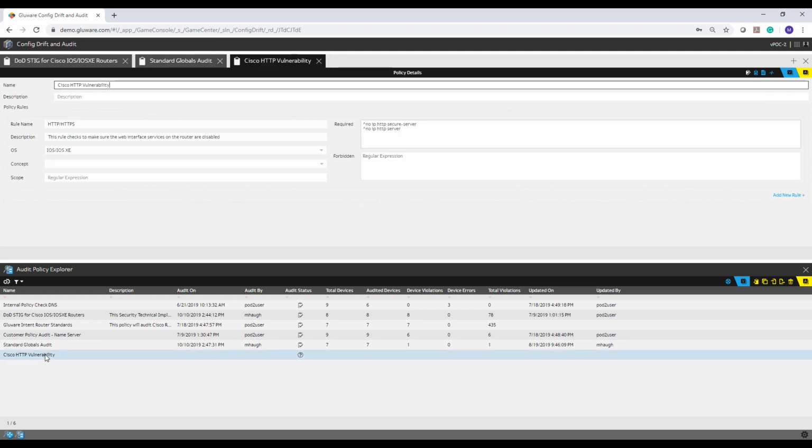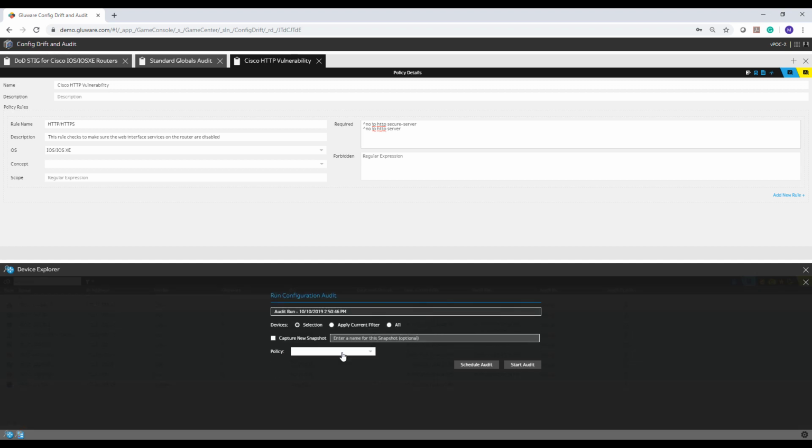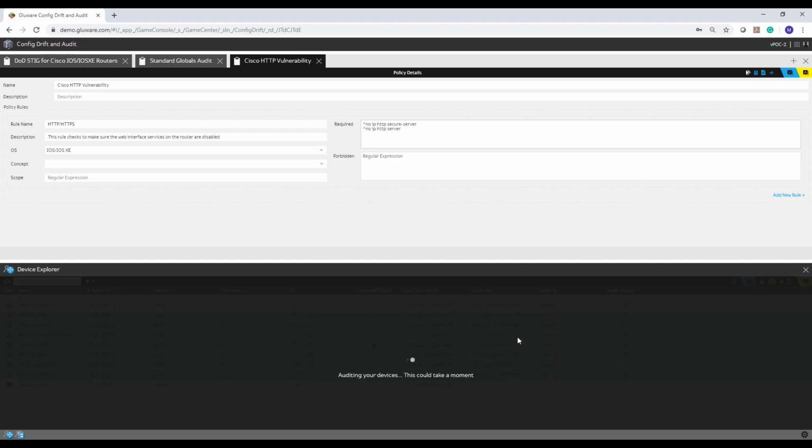Now when I double click on it and I go into the edit, I can see this is actually a very simple audit policy. I'm specifying that the HTTP services and HTTP secure services should be disabled on a given Cisco IOS device to essentially close a security hole that was highlighted from a PSIRT. So here's my audit. So once again, I view my nodes. I have all the IOS devices selected. I run the audit, and I'm going to select the Cisco HTTP vulnerability and hit start.